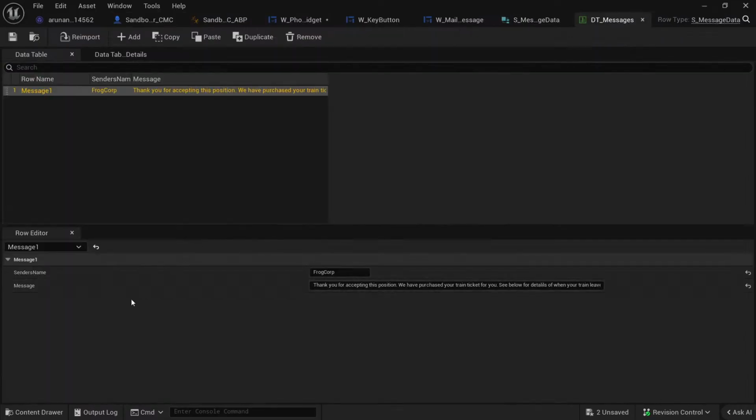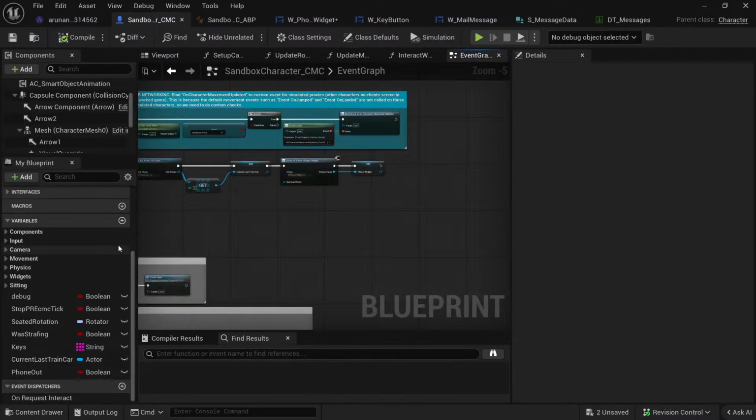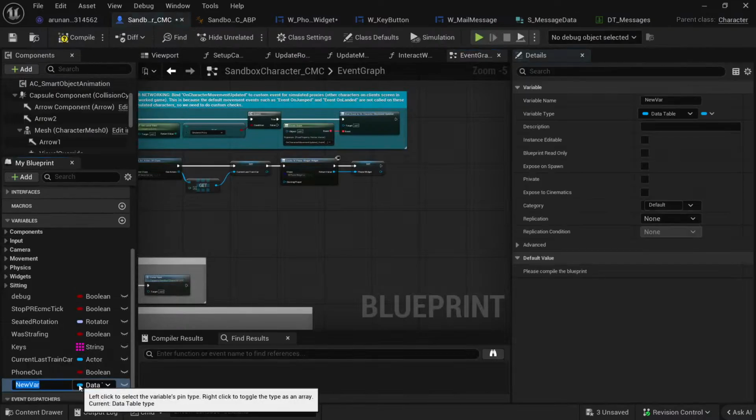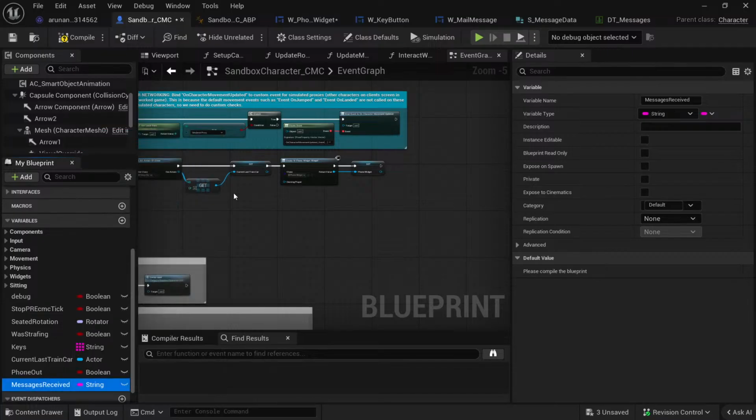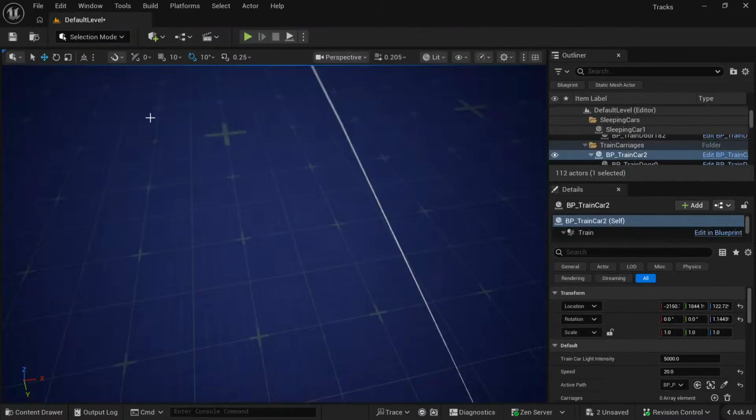Well, I can go by row name and just add a bunch of row names to my character and call it messages, messages received, and have that be a string and have it be an array. And I need to have an event set up inside the level that spawns messages.